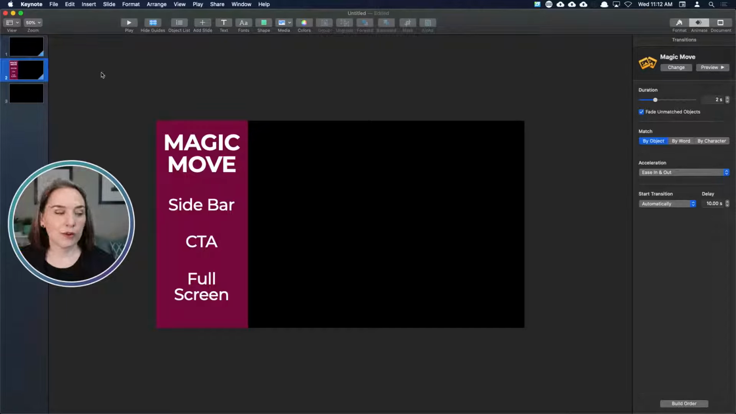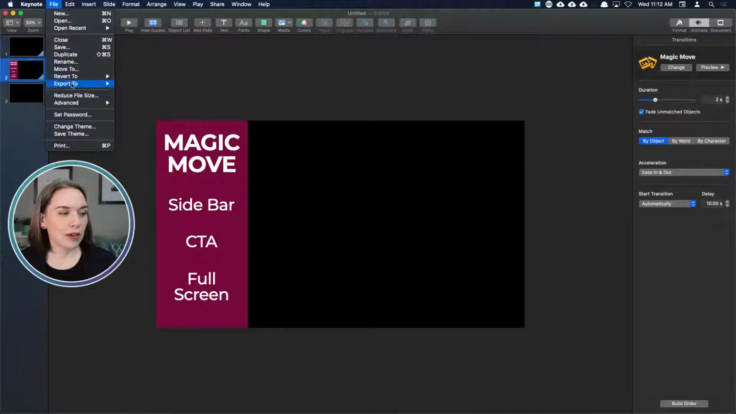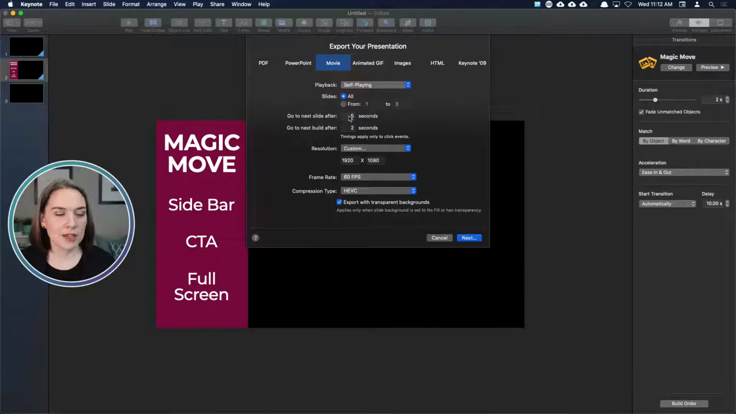So now that we have all three, we've got our start, our middle, and our finish, and we've got that delay, we're ready to export. So this is where we are going to export this file as a movie so that it plays as an animation. It's self-playing. I want it to play all the slides, but I don't need it to have a delay before or after.